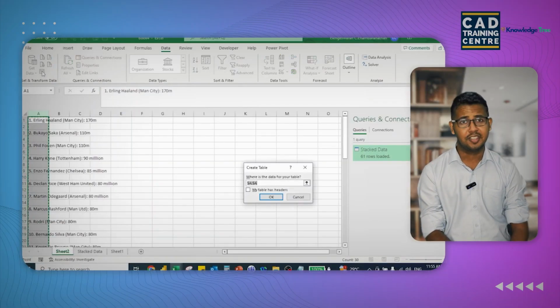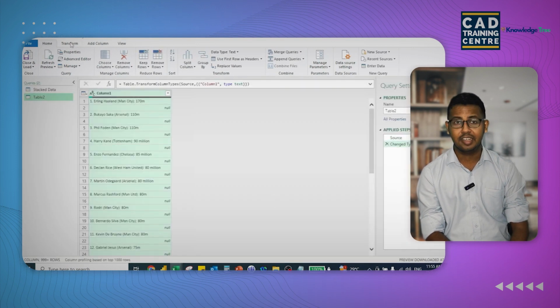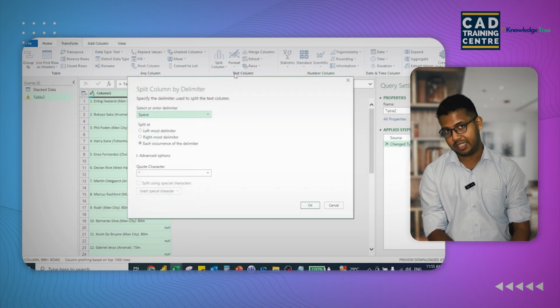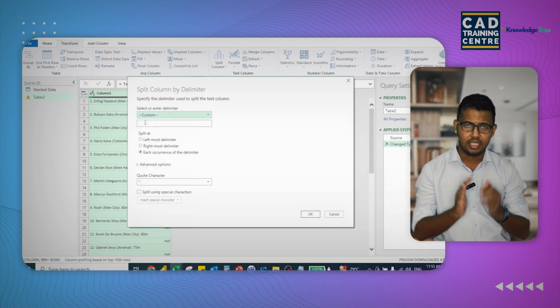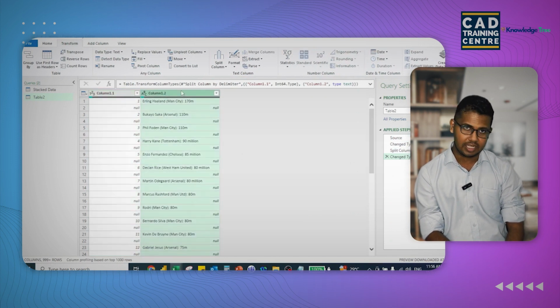Now let's talk about splitting. The first thing is you go to your mouse and click transform. Once you click transform, you'll notice there's an icon called split. Once you click split, you can actually separate the column. If the column has a delimiter, you can separate the column by delimiter.